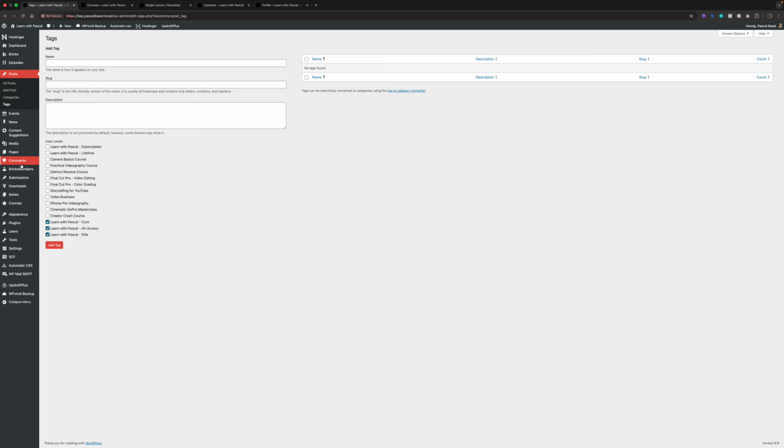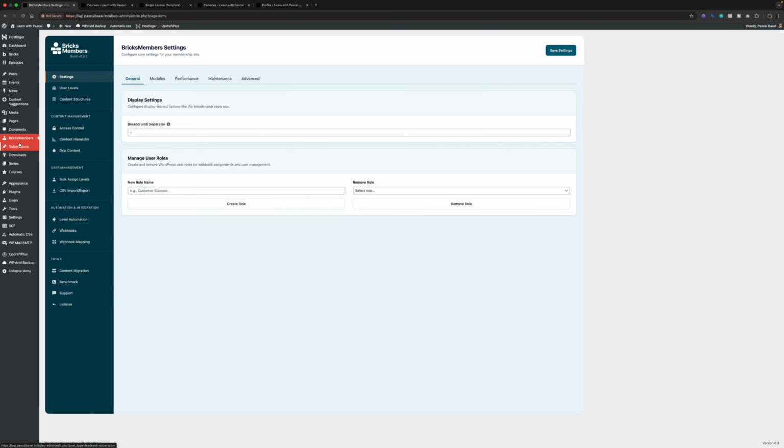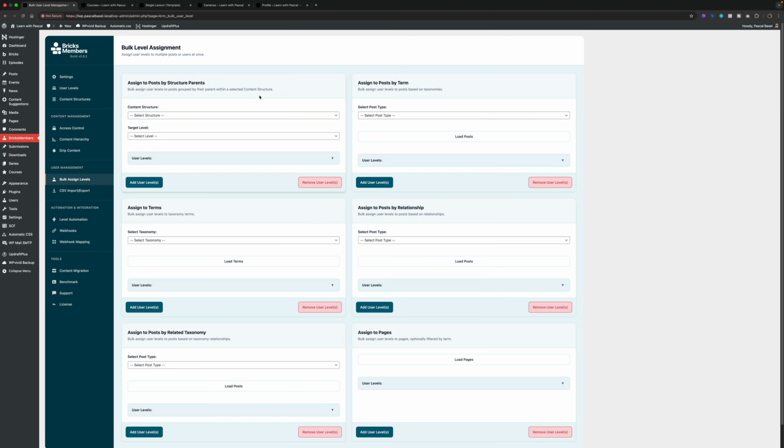Oftentimes you have a ton of posts or maybe even many pages. And for that, you do have 3 other ways to do so, depending on what kind of content it is. So let's start with the first one. And that is that if you go to BricksMembers and then bulk assign levels, there you find bulk assignment tools for user levels to assign user levels as required levels to all sorts of WordPress content.